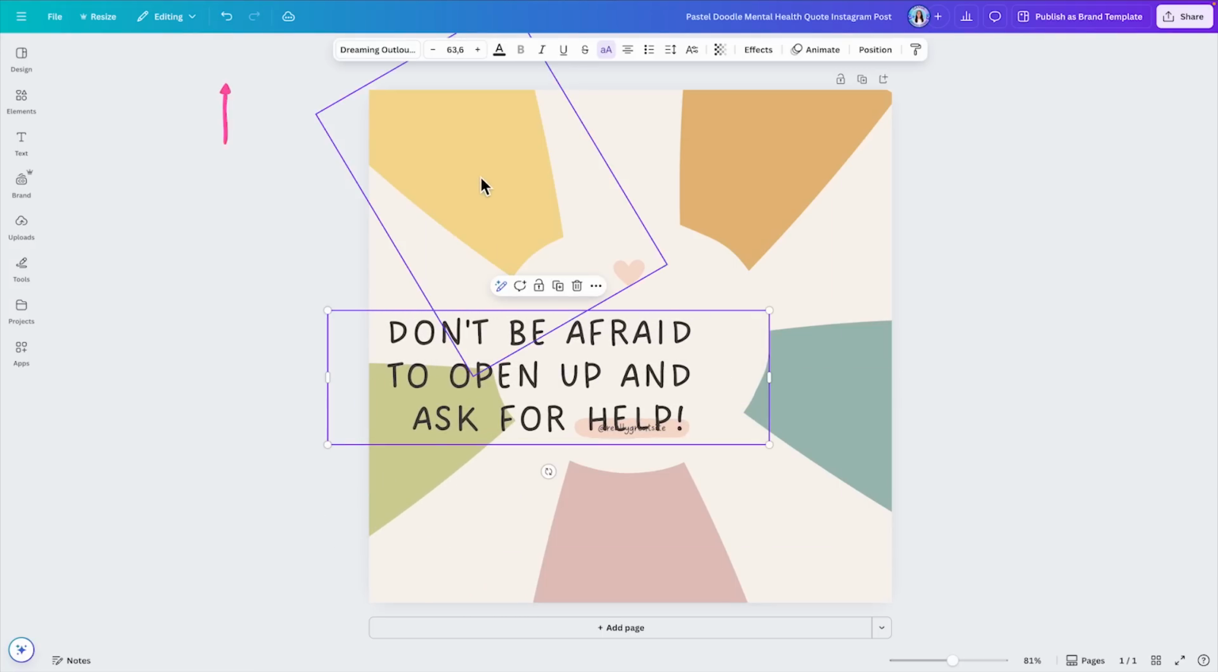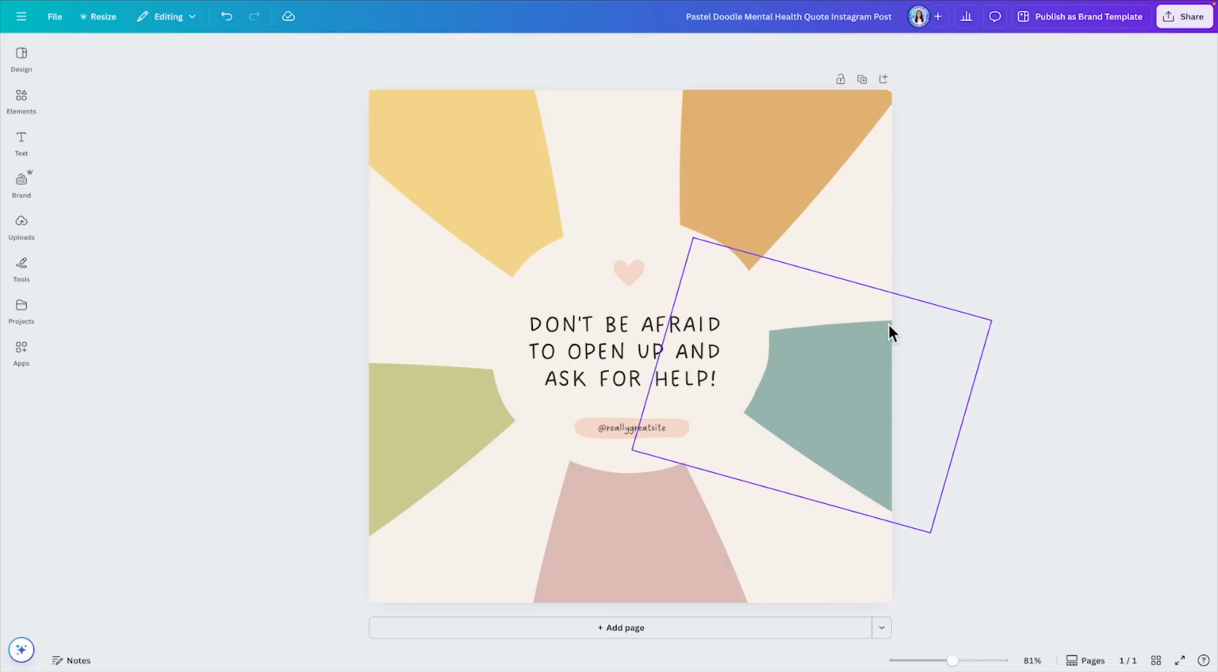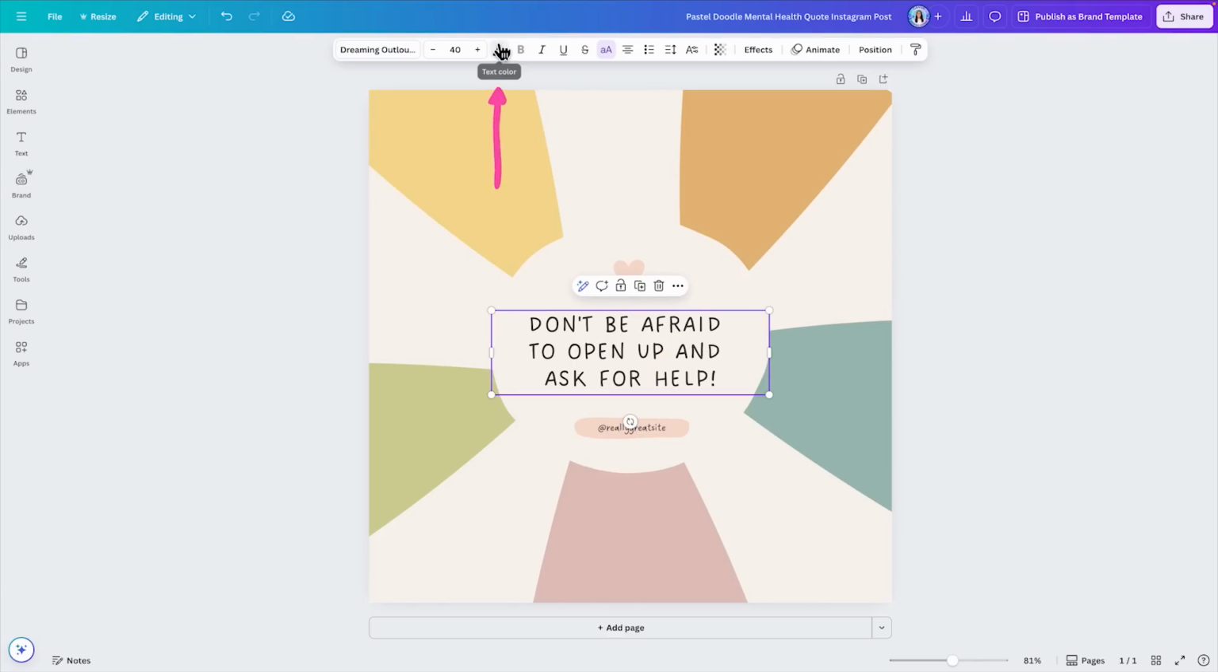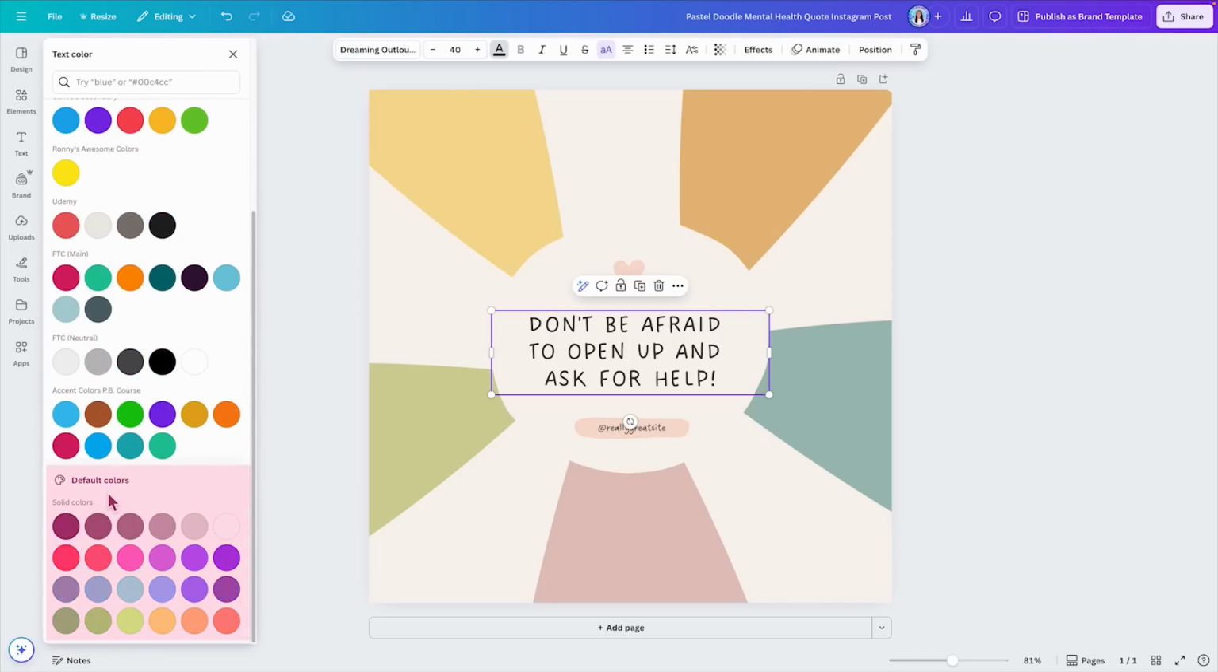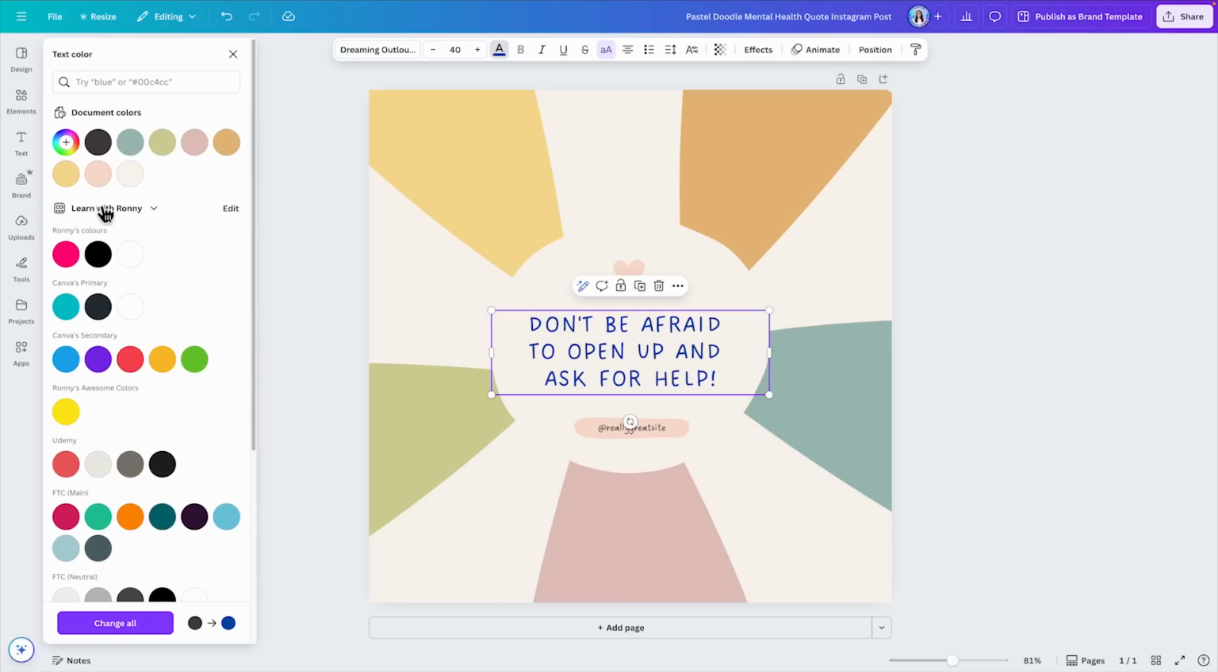And what about if you want to change the color of your text? Select your text box and then select text color. It is this button here, which is going to open the text color menu. From here you have your document colors. If you have a brand kit, you will have your branded colors in here, or you also have access to the default colors.